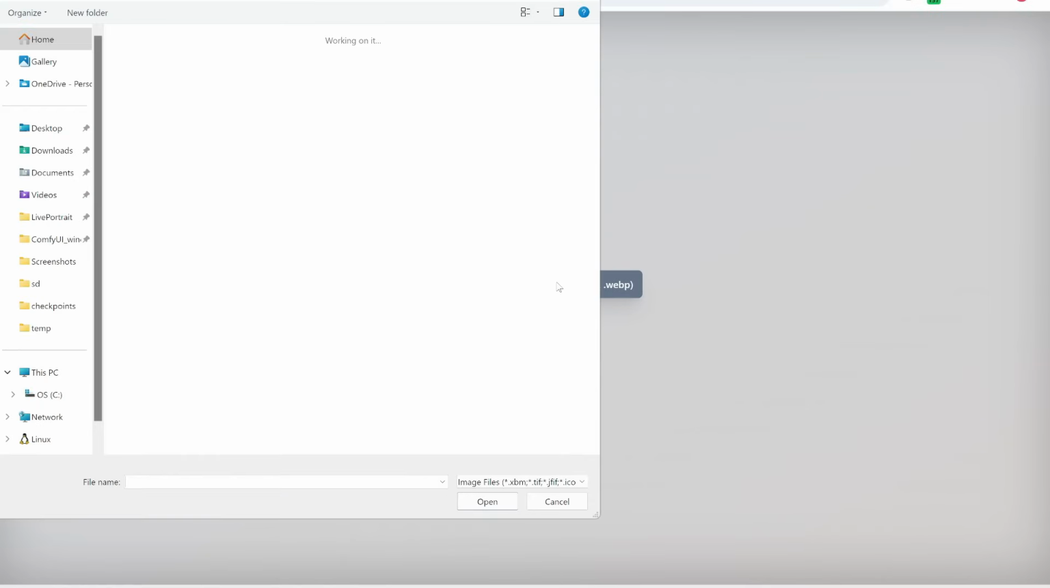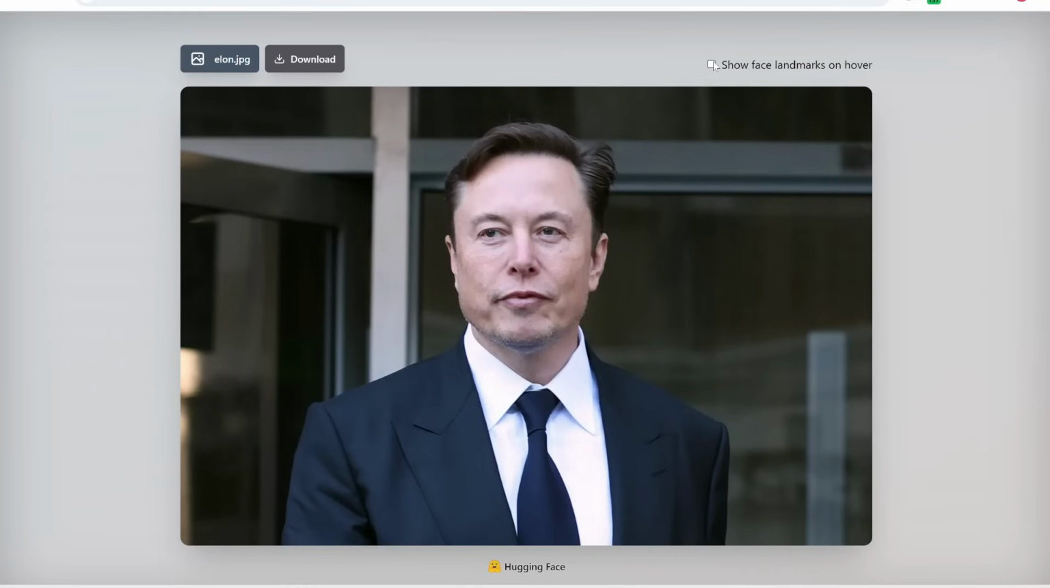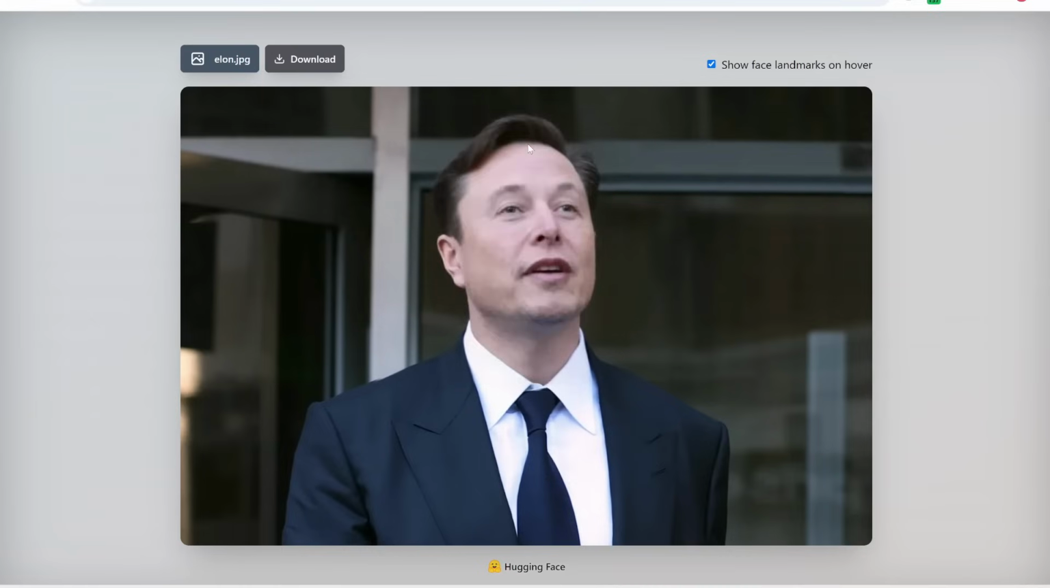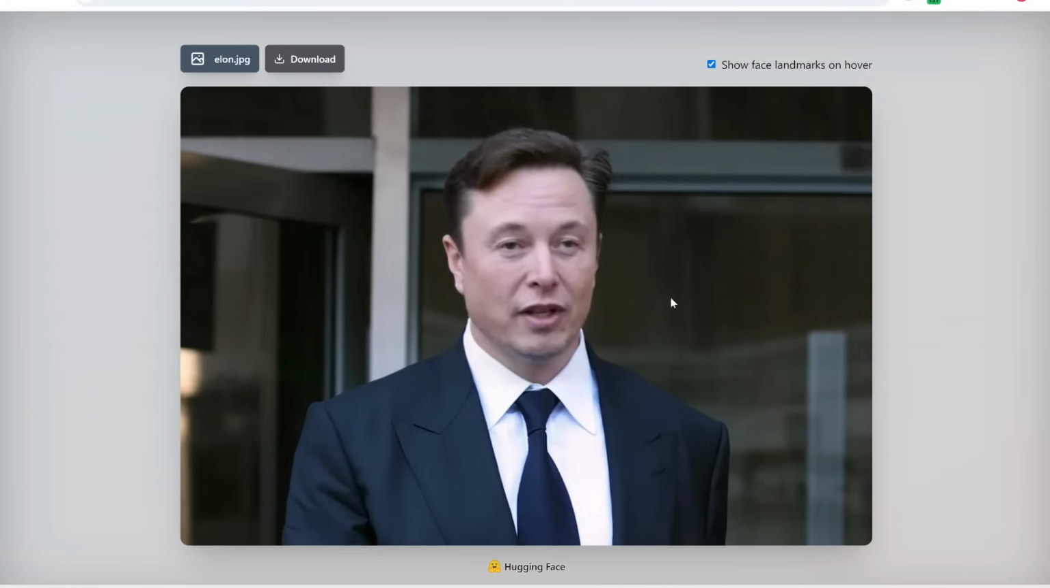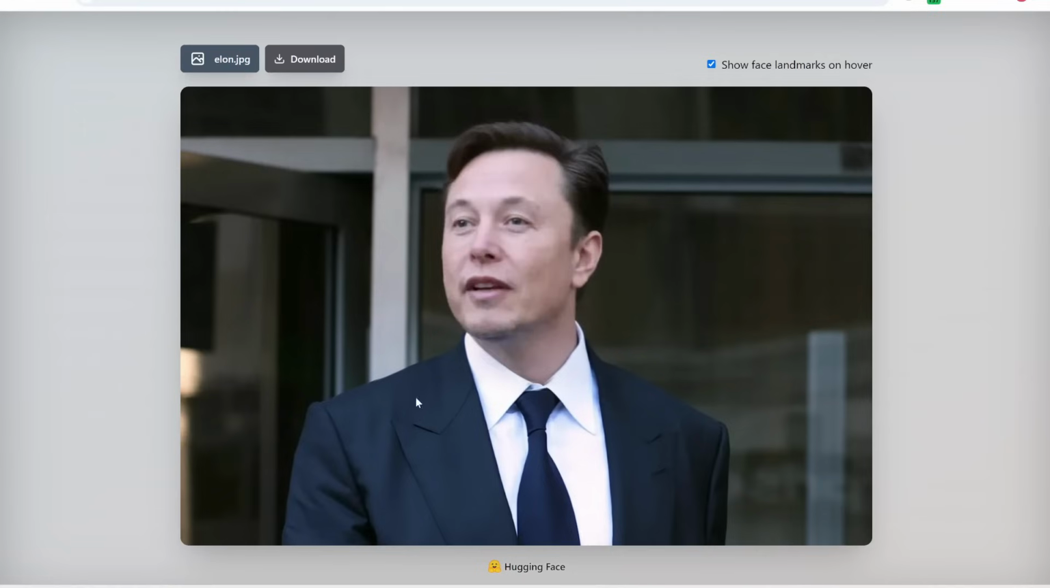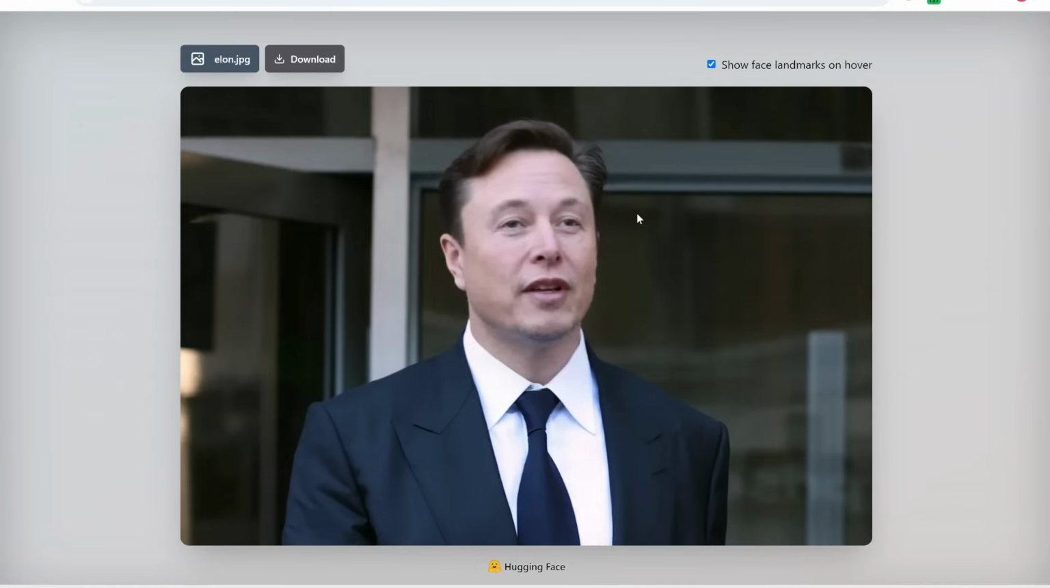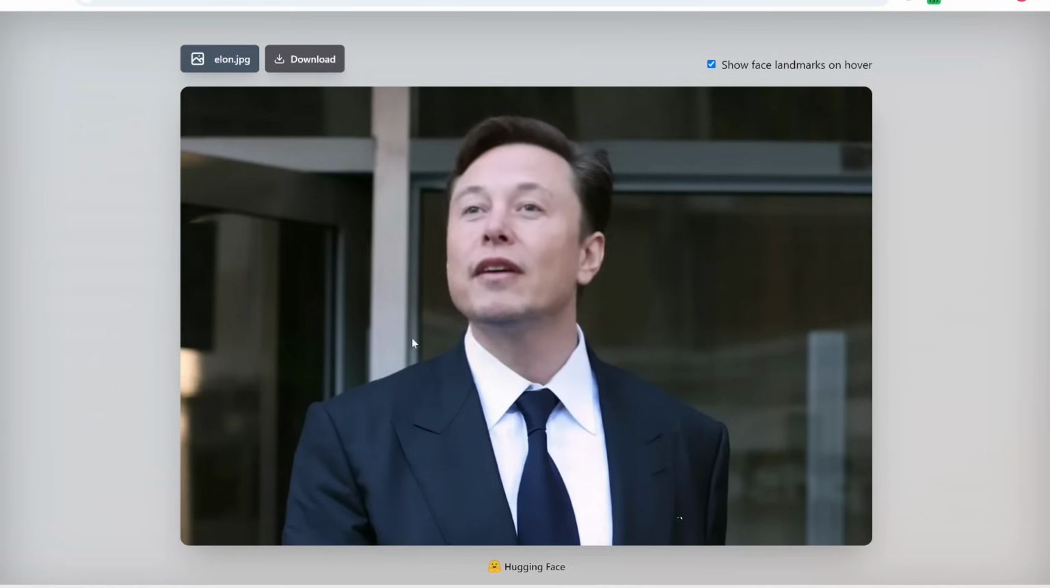So we can now upload a photo. Let's do Elon Musk, and let's just make sure this all works. So if I hover over his face, yes, the features are highlighted. If I click and drag anywhere, you can see that it moves his head. All right, so that's how you install FacePoke locally on your computer if you really want to do that. But note that there are a lot of steps involved, so keep that in mind.